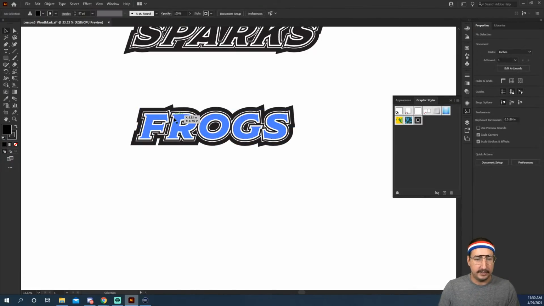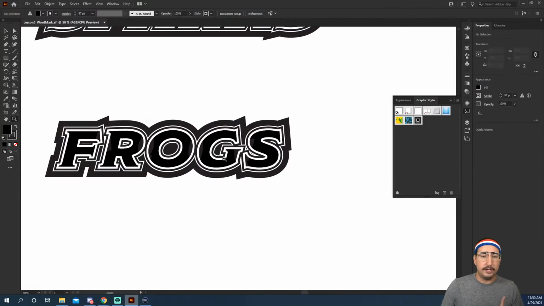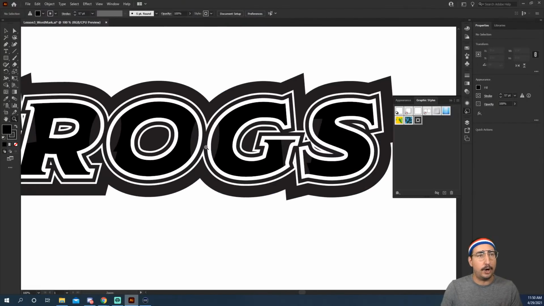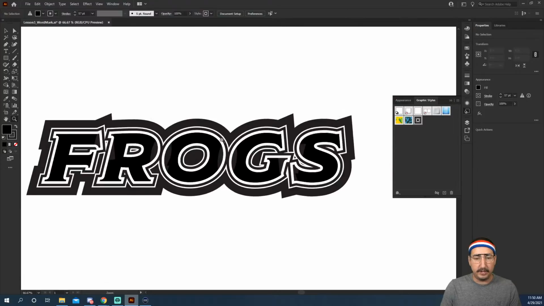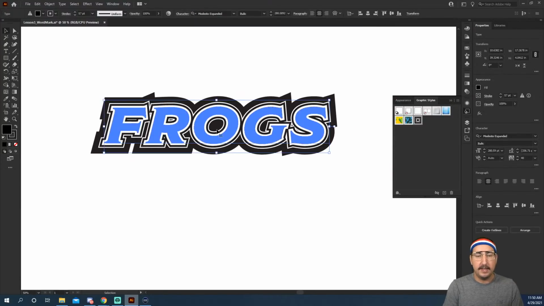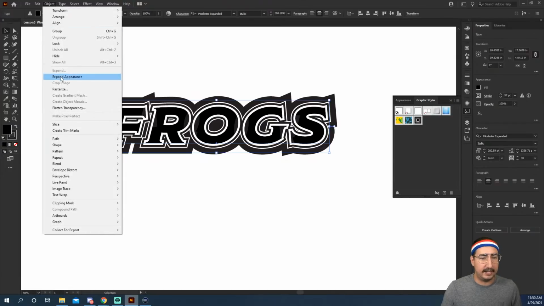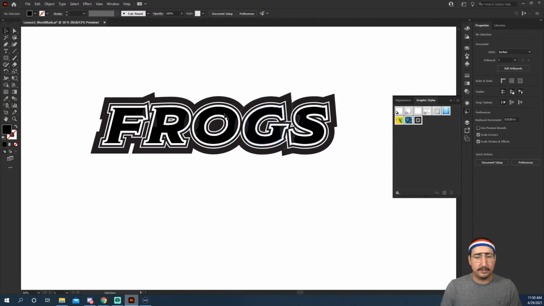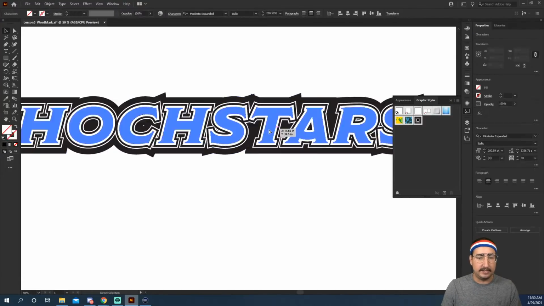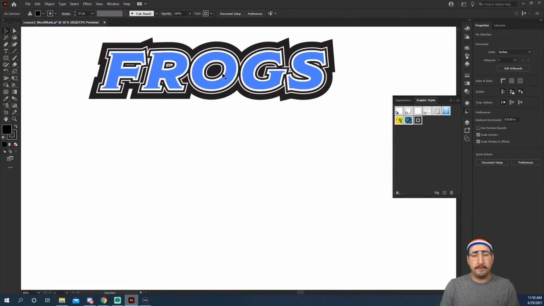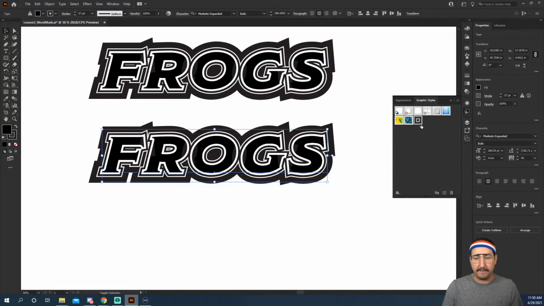Now it's the frogs. And the problem with using live type here is that it is going to overlap some of these, and we don't necessarily want that. So it's going to be very helpful to outline, going to Object and Expand Appearance. And you'll see that it has those nice outlines. And you want to do that probably before you apply the graphic style.